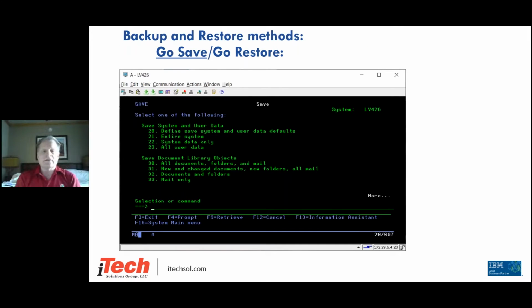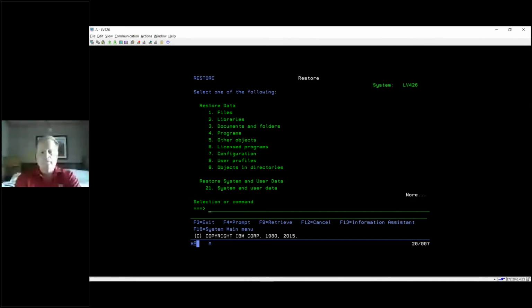Again, this is going into backup and restore methods. The key ones I want to point out are GO SAVE and GO RESTORE, to perform saves and restores from menu options that are provided by the IBM i. At this point, I was going to go to a live system and just go to the GO RESTORE menu. A lot of you are probably familiar with this if you've been on the platform for a while. But again, this has all the nice features in here for doing a restore.